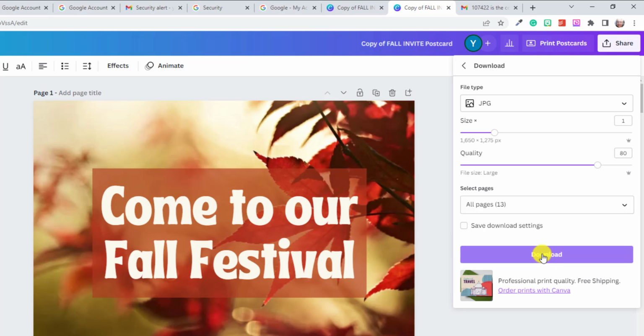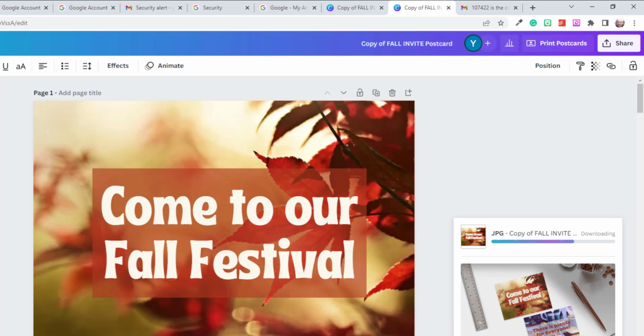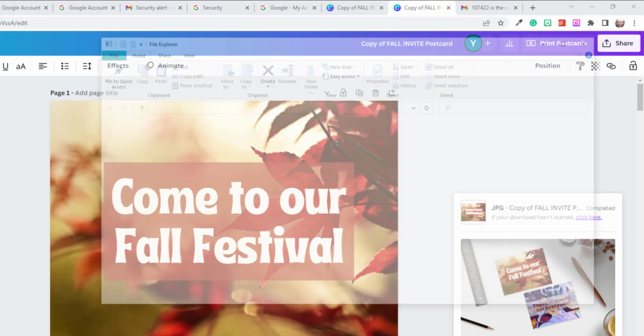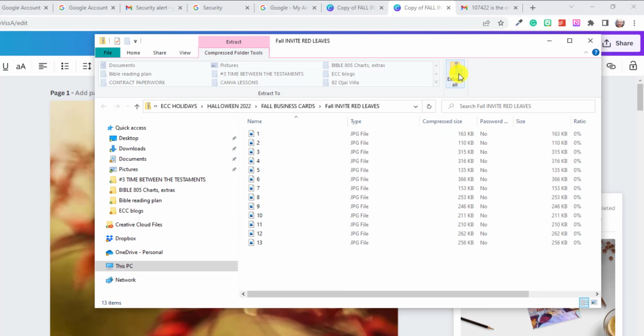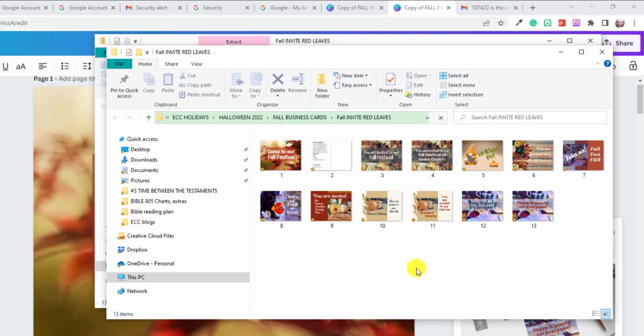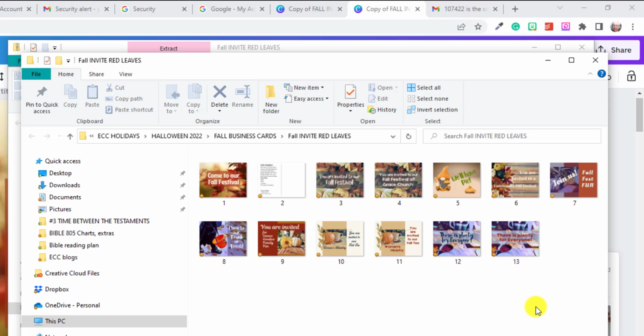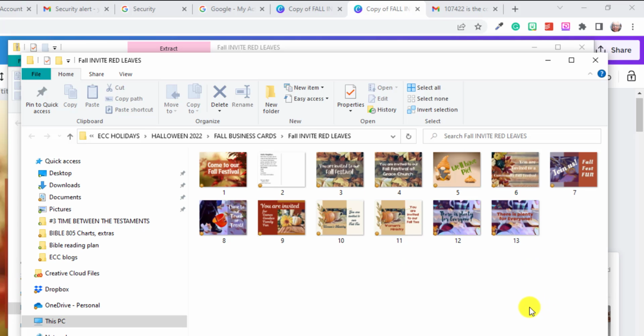So let's go ahead and just download them. It takes a minute or so for it to do its thing. You save your file, then all you need to do is go to it and click Extract All, and you have your entire file of all of the different images that we created for you to use online, print them out, whatever you want to do.